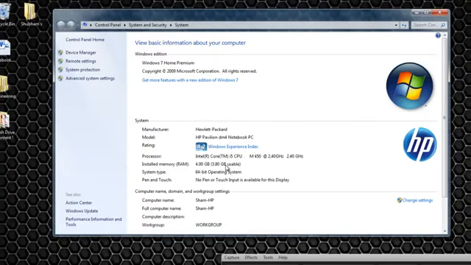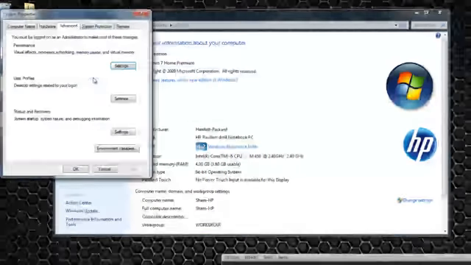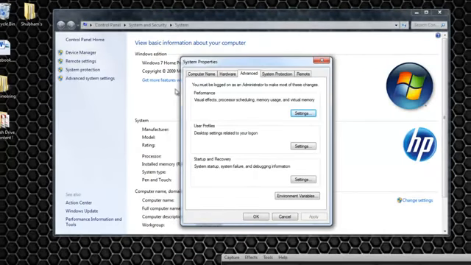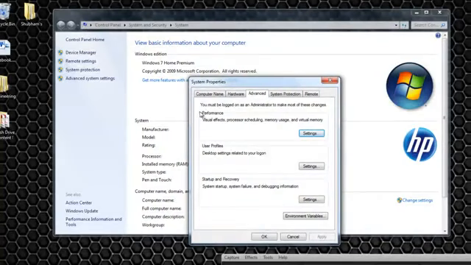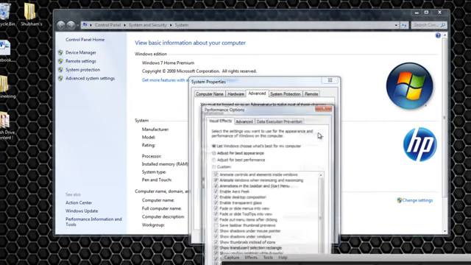So now what we want to do is click on Advanced System Settings right here. When you click on that, you will have this little dialog box appear. This is the System Properties box. We want to look at the first option right here, Performance. You can tweak your visual effects, processor scheduling, memory usage, and virtual memory. Virtual memory is what we are trying to tweak, so we click on Settings.